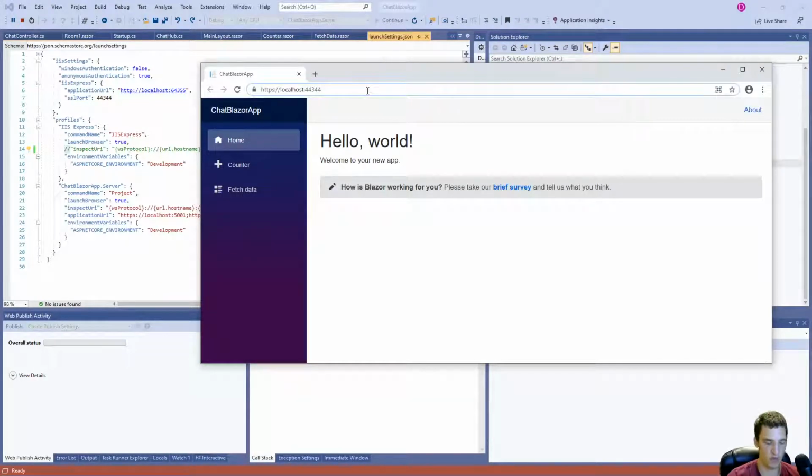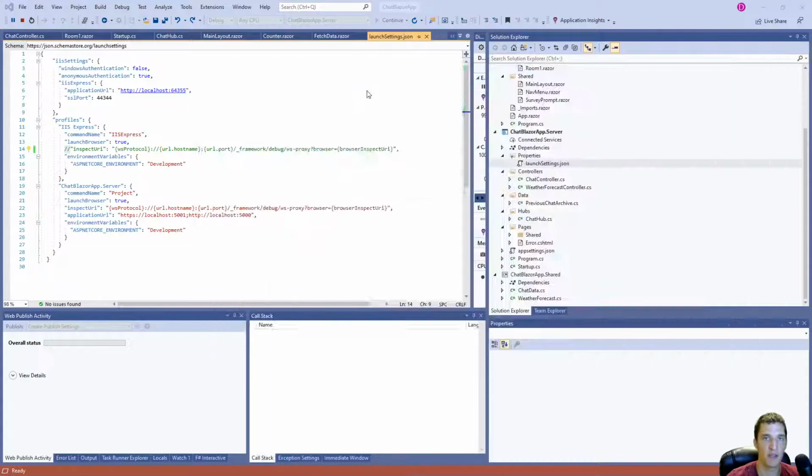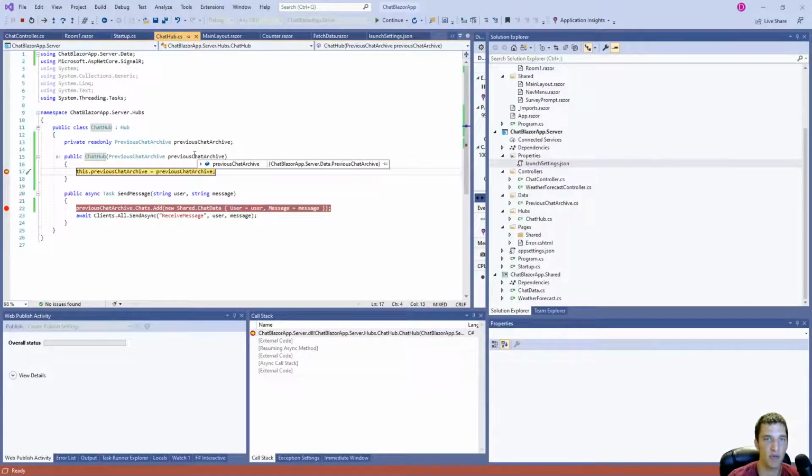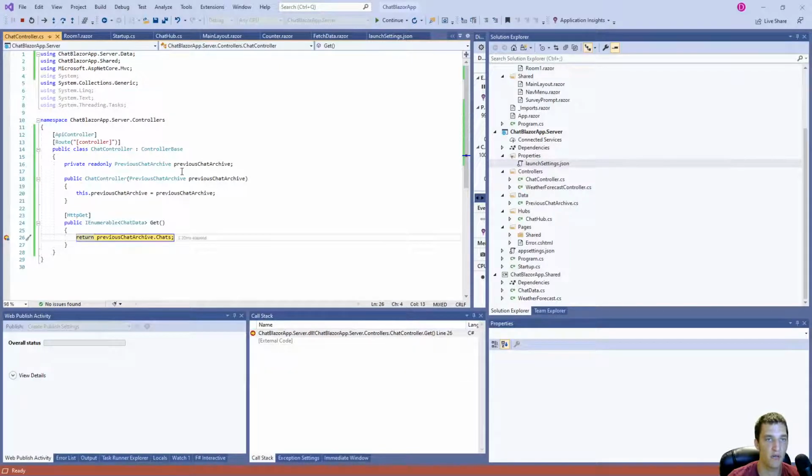Alright, so when we go to that room, the first thing we should see is a previous chat archive getting injected into our chat hub. And it looks like it successfully is getting injected here. And obviously there's nothing in the chats yet, so that's what we expected. Let's go ahead and run. And again, now we're in the controller trying to get the list of chats, and there is none. So that all makes sense.